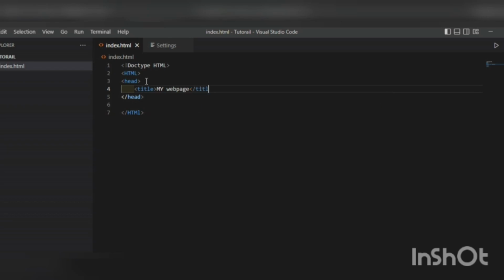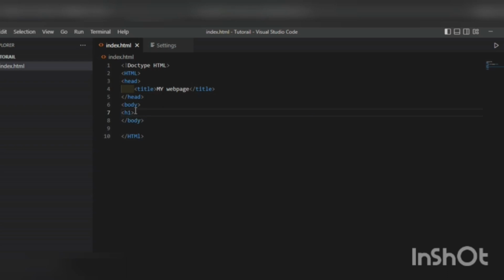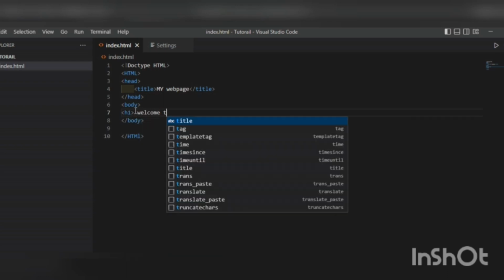Now, after the head tag, we have our body tag. The body tag, this tag includes all the visible content of our web page. So this is our body tag, and like we say, it always has an opening and a closing. Now, what does the body tag entail? The body tag entails all the visible content of our web page. So if I'm to add a heading here, like an H1, I'll put welcome to my web page and close it.